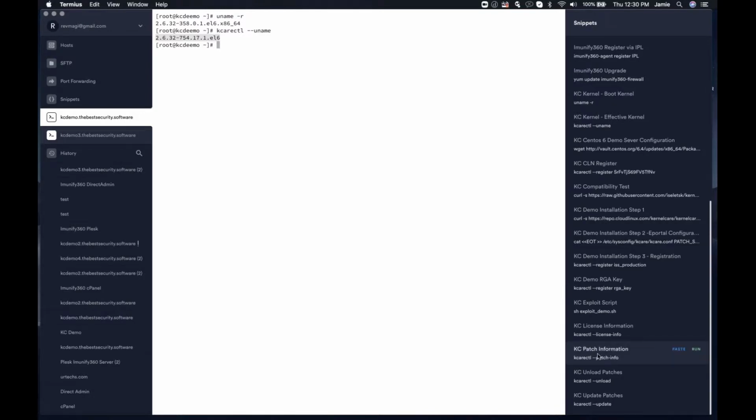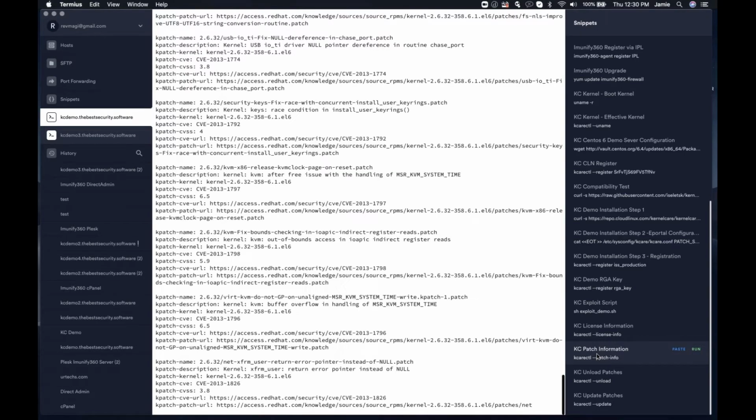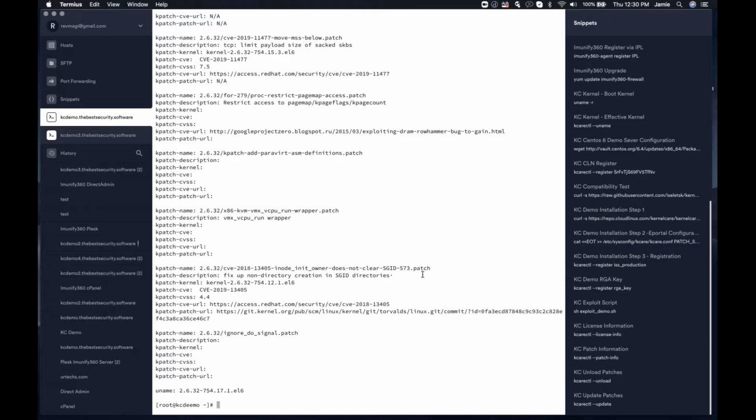From the command line, if I want to review all of the patches and CVEs that have been applied, I can run a single command and pull up all of the different patches. Now, let's say that you need to do some verification and administration work on the server. You're looking for an issue, and you want to rule out that there's a problem with the kernel. It's very easy, just as fast as installing patches, we can unload the patches.